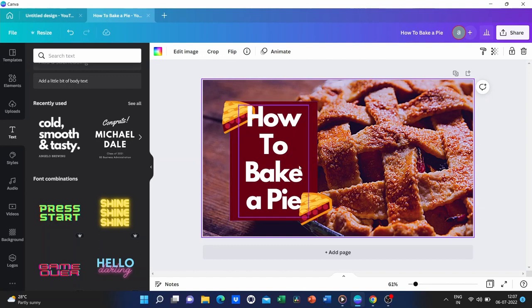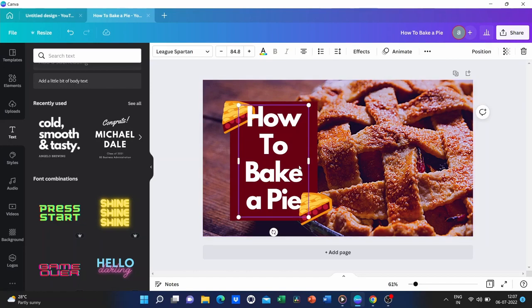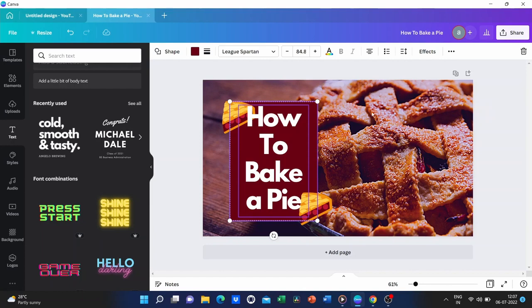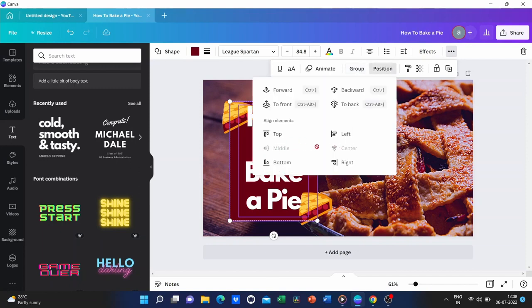Now, another way you can align different components is by clicking on the first component, clicking on the second component, and as you can see, the top component toolbar changes. And then you can either group the items if you wanted to make them one item, or you can go to position and align the text to the box. But we're going to go ahead and middle align it, and it's already center aligned.